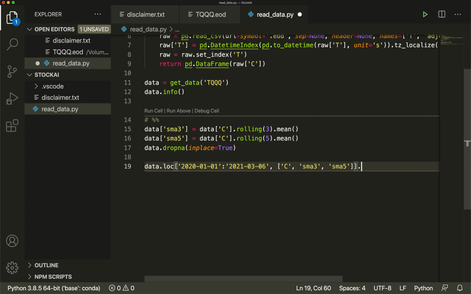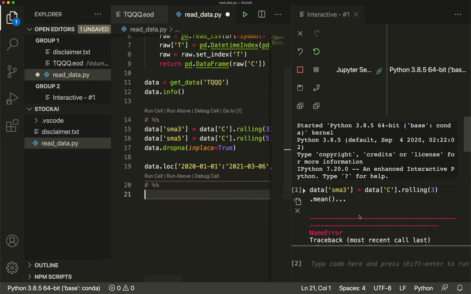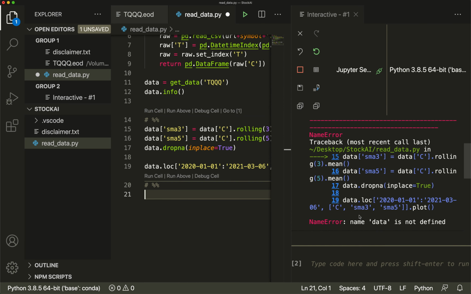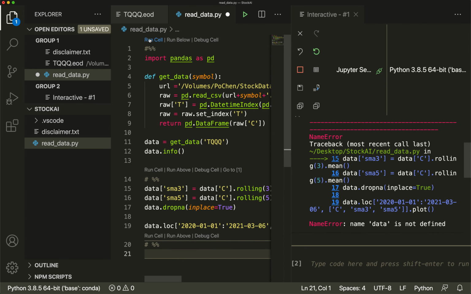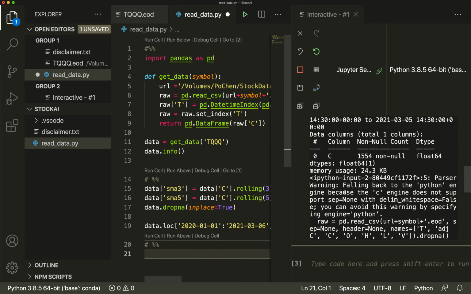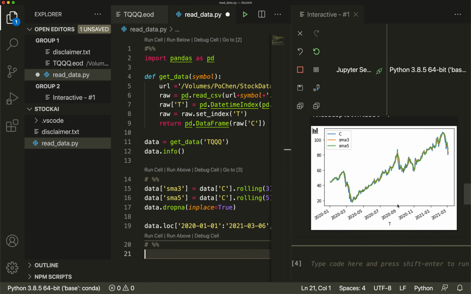And then all I have to do is call the plot function on this slice, or certain portion of my data frame, right? And if I run this cell, then it's going to create the moving averages that I have created. Oh, sorry, I didn't actually run the first section yet. I need to run the first cell to create the data object, and then I run the second cell to compute the mean and also make the plot, right? So that's the plot that's created. C is in blue, SMA3 is the orange color, and SMA5 is the green color, right?